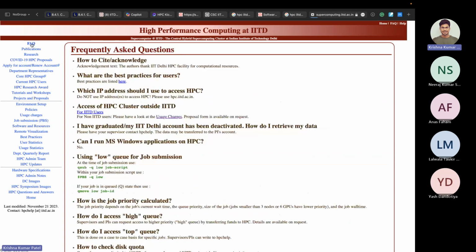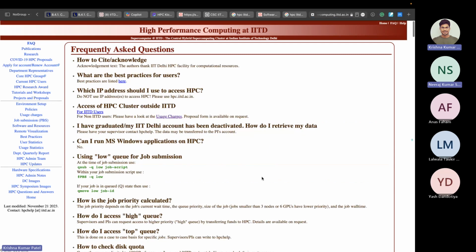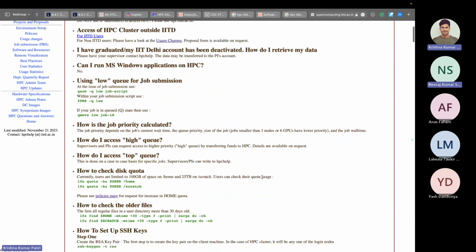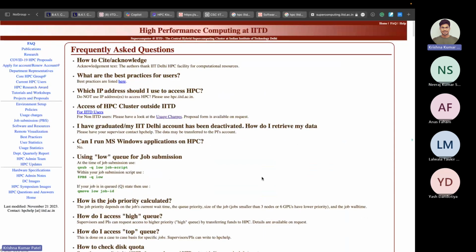At the top, you can see frequently asked questions. I think you should read it at least once, so you have a much better understanding of HPC. If you have a question, most likely it is already answered here.